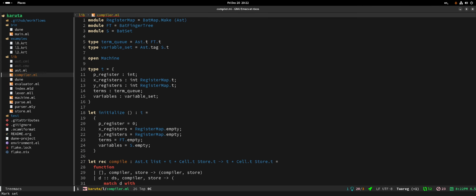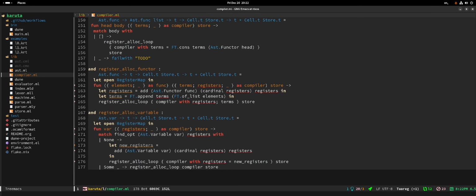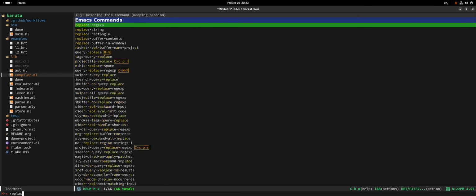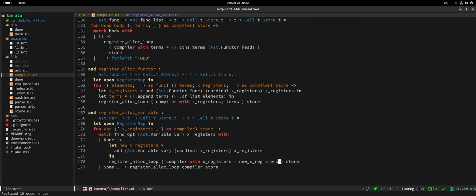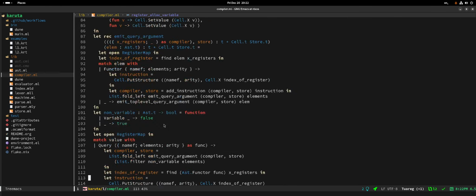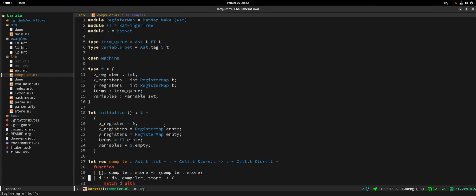So what I'm gonna do, I'm gonna go all the way here and everything is broken, and I'm gonna replace a string registers with X registers, and boom. Actually, now that I think about it, I don't think we need Y registers in the evaluator or the machine because those registers are really just stack locations.